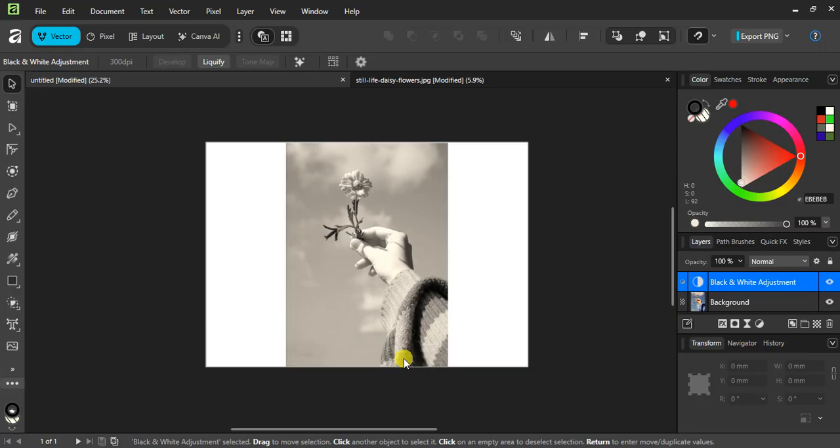That's all it takes to convert an image to black and white in Affinity Designer while keeping full creative control.